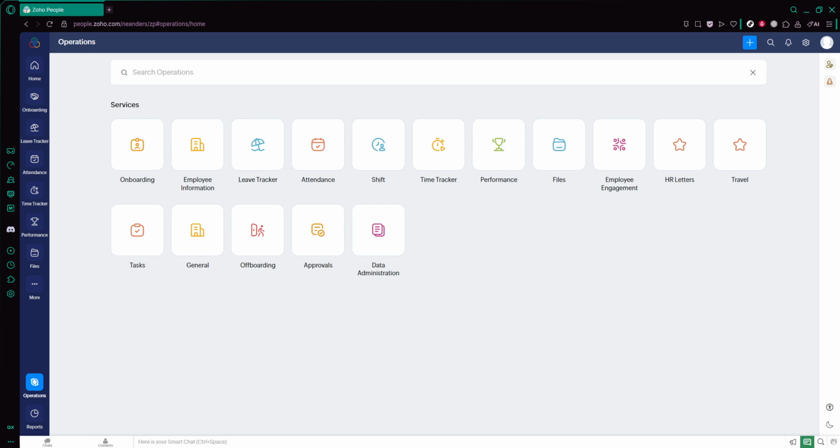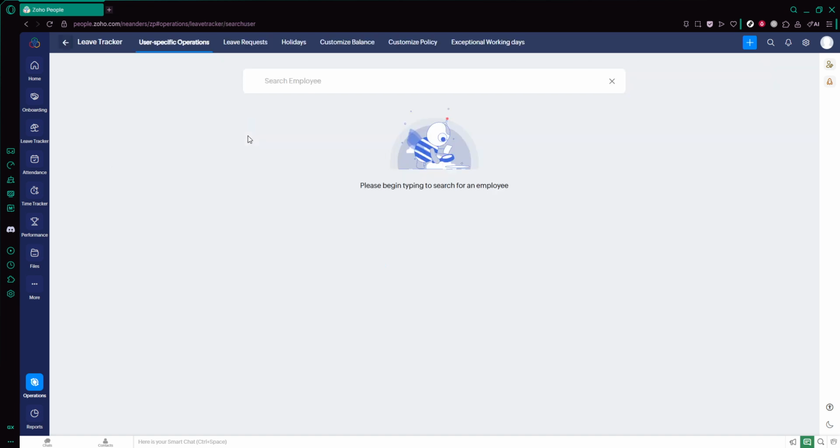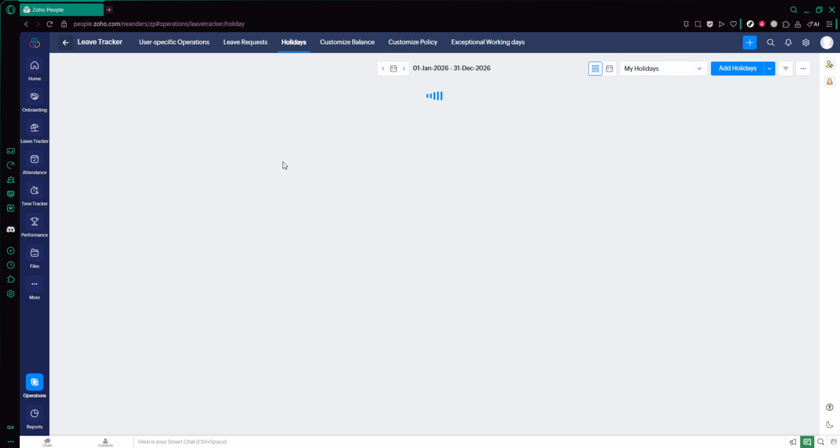Once you're inside the Operations section, find and click on Leave Tracker. The Leave Tracker is where Zoho People groups everything related to time off, including leave types, balances, and your holiday list. It's important to add holidays here so that they automatically appear in the calendar and are factored into leave calculations. Inside Leave Tracker, look for the option labeled Holiday. Click on Holiday to open your organization's holiday list.